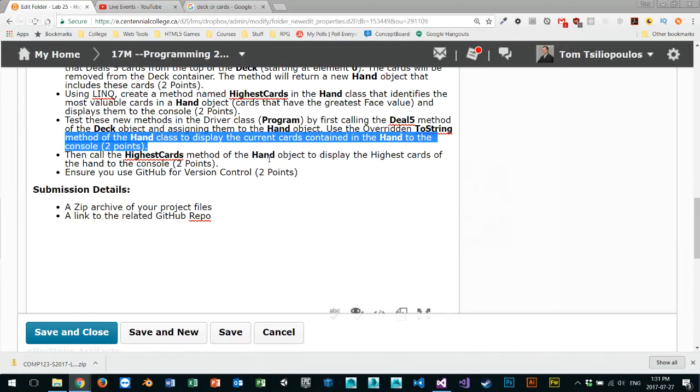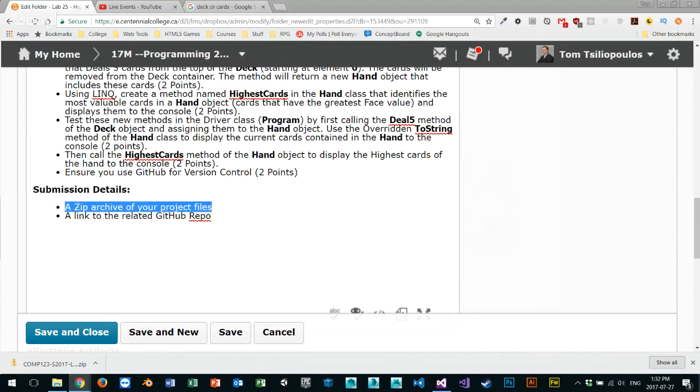This is worth 10 points, but 0.5%. It's a good test for you. Please, I want a zip archive. If you give me a raw archive, you're going to lose a point, right? And a link to your GitHub.